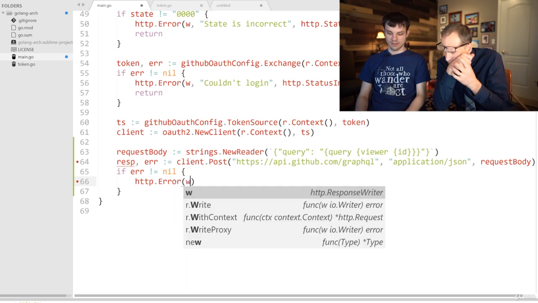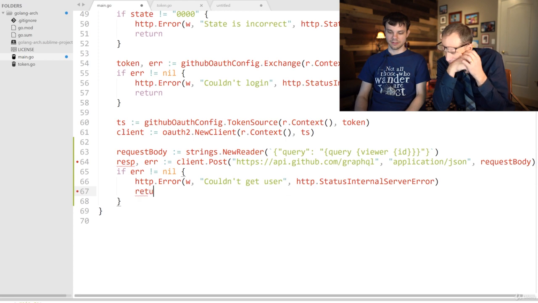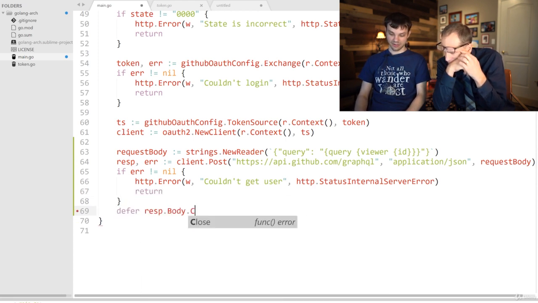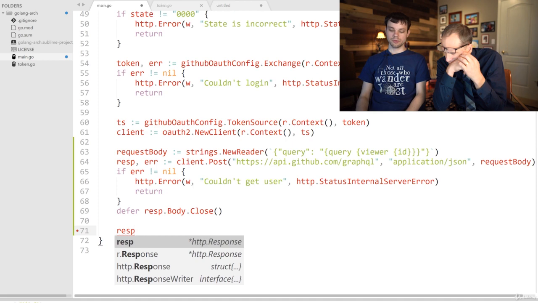Error. Couldn't get user. hp.status internal server error. Return. Defer response.body.close, because you should always do so whenever you make a request. And now we've got a response.